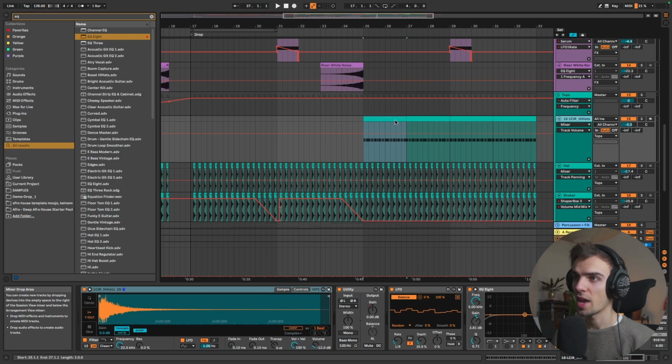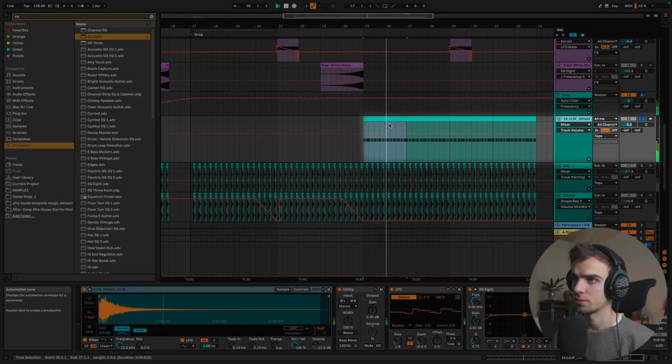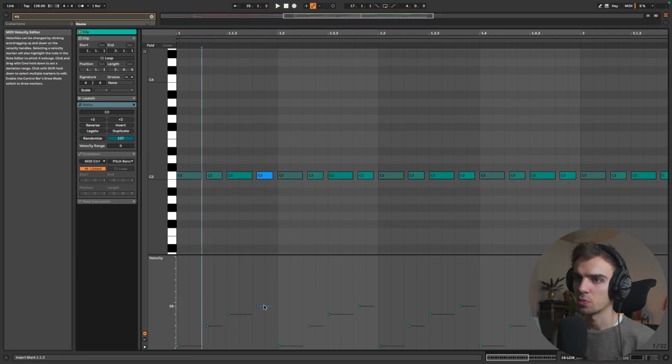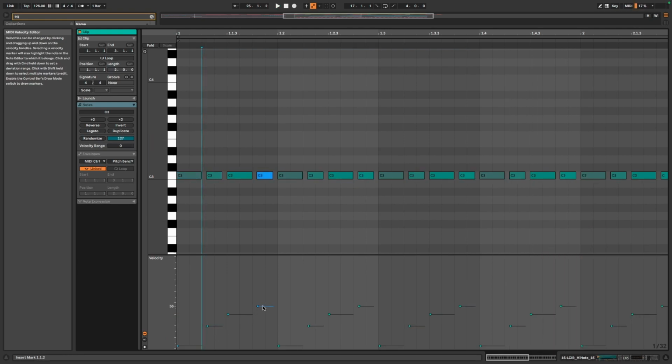Another layer I'm adding to the drums is this hi-hat layer here. And what I did here was I added the 16th notes to the piano roll. I shifted these notes slightly to the right to create this shuffle rhythm. And then I was just playing around a little bit with the velocity of the different notes.